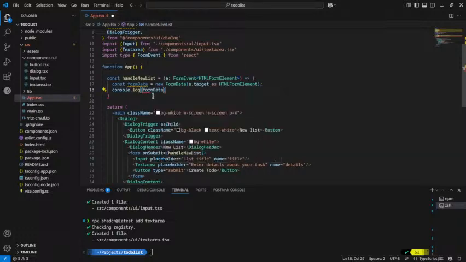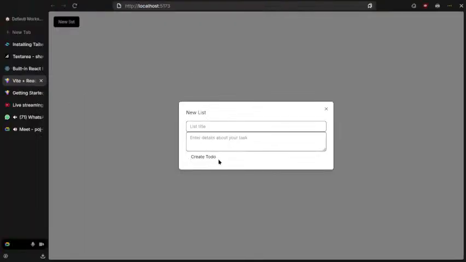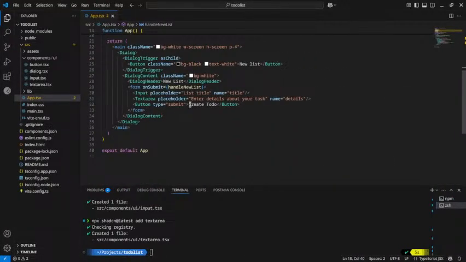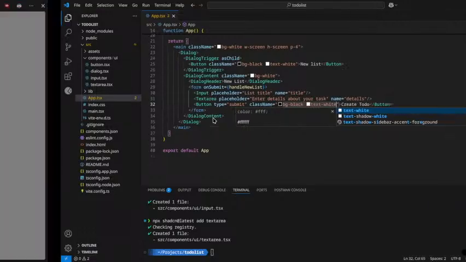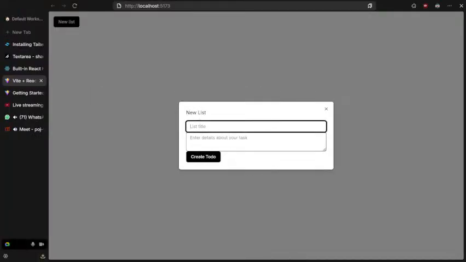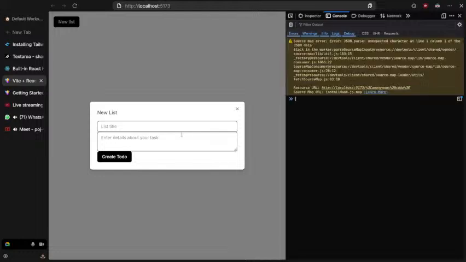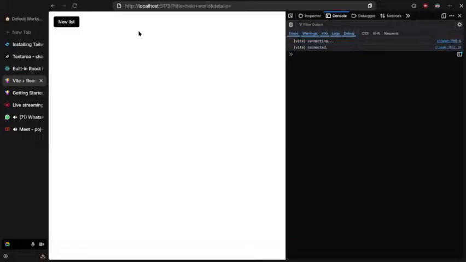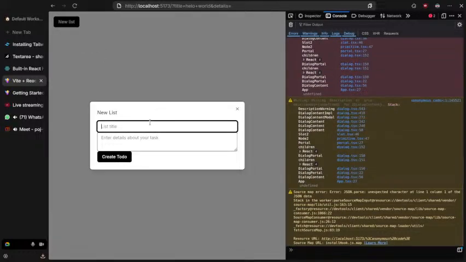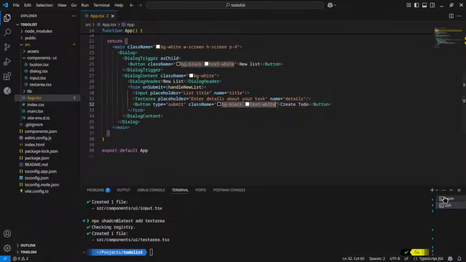formData.get title, and now if I try to, let me make the styling more visible. BG black, text white. And if I set the title to something, and let me actually open the console, and let us say hello world here. Oh, my bad. It is restarting for some reason.